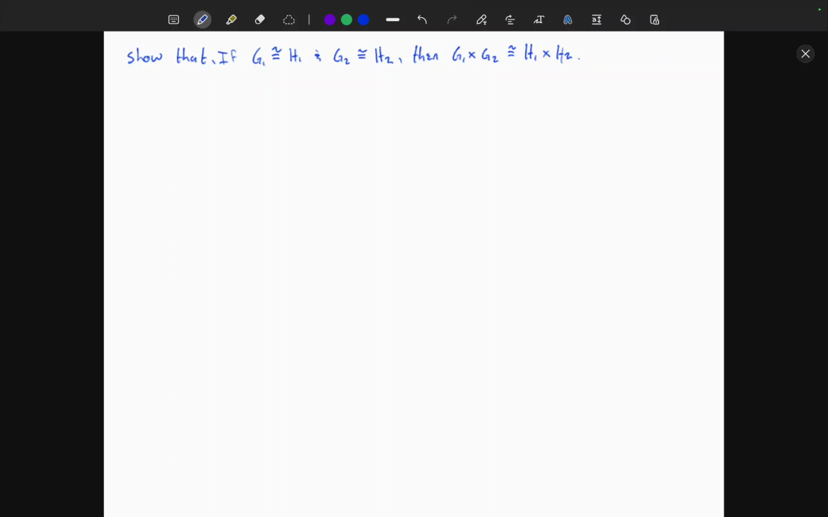Anyway, the problem says show that if, so these are all groups here, G1 is isomorphic to H1 and G2 is isomorphic to H2, then the direct product of G1 and G2 is isomorphic to the direct product of H1 and H2.